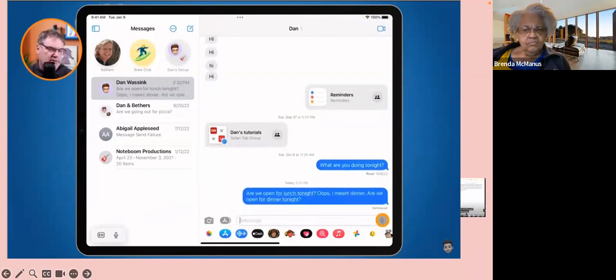And now we can see it sent that message, it dictated it, it put the question mark in there, and all I had to do was tap on the blue button here. So now you can easily dictate a message just by tapping on the little microphone here and then tapping on send. You don't even have to stop dictating. Just tap on the send button and it'll send what it dictated.